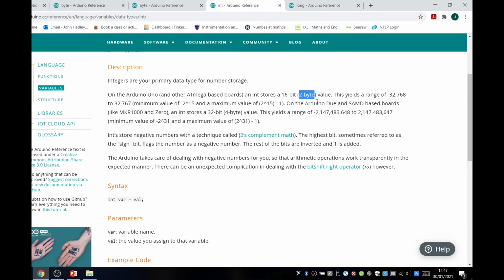However, if we know our number is always going to be positive, then what we can do is say this is an unsigned int. And an unsigned int, rather than go from minus 32,000 to plus 32,000, will be a range of values from 0 up to 64,000. And the advantage of using an unsigned int is it's only 2 bytes rather than 4. So we're actually halving the amount of memory we need to store this number.